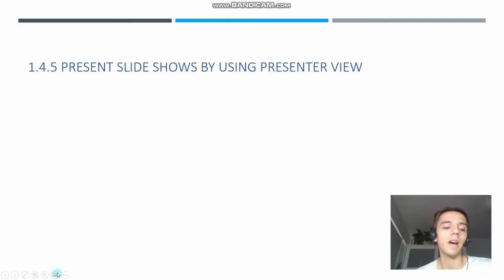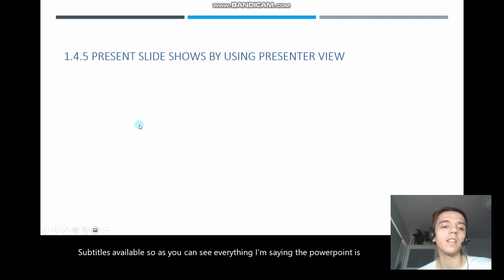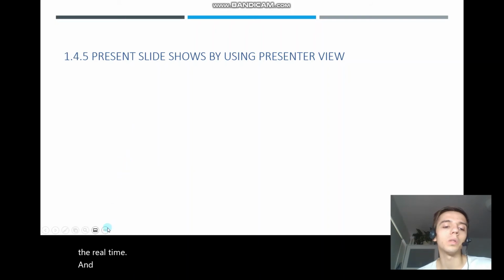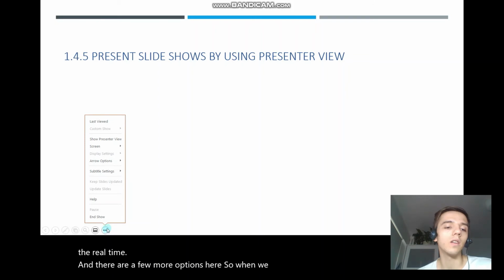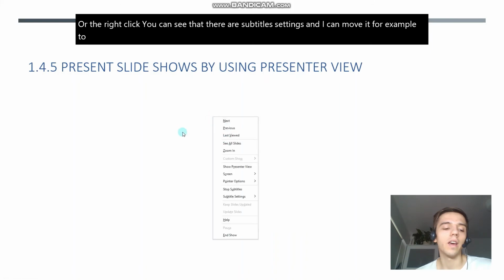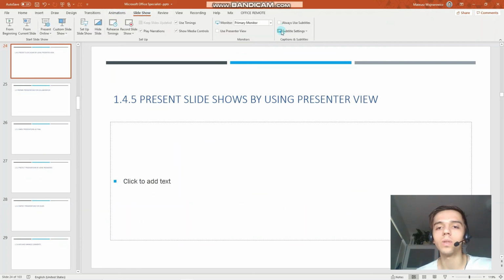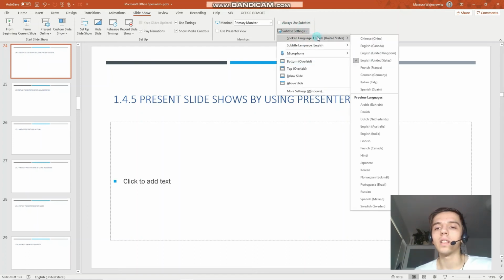And an interesting function in PowerPoint is that you now have subtitles available. So as you can see, everything I'm saying, PowerPoint is transcribing in real time. And there are a few more options here. So when we click the three dots or the right click, you can see that there are subtitle settings, and I can move it, for example, to the top like that. And when I escape the presentation, there are more settings, so slideshow, subtitle, captions and subtitles. I might choose to always use subtitles, but this option is available in a few languages. So you have here, for example, Chinese, English, German, French, and so on.